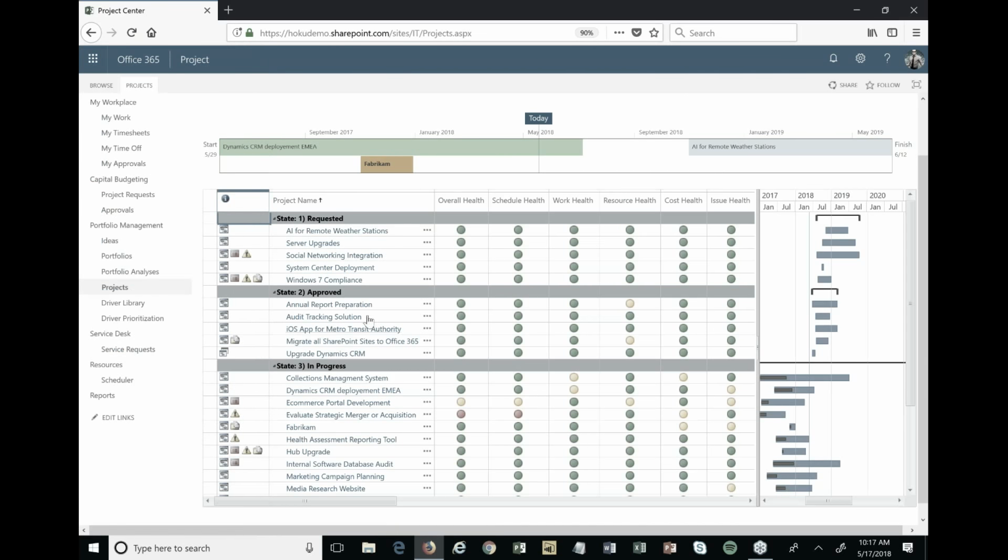So I'm here within Project Online, and I'm looking at a list of all of my different projects, the status of those projects, and a high-level timeline of them. And so I can see some projects are still in the requested state, some are approved, some are in progress. We have metrics here like the overall health of these projects, the schedule health, work health, how are we doing from a resource perspective, cost perspective, et cetera. And then how that lays out over time.